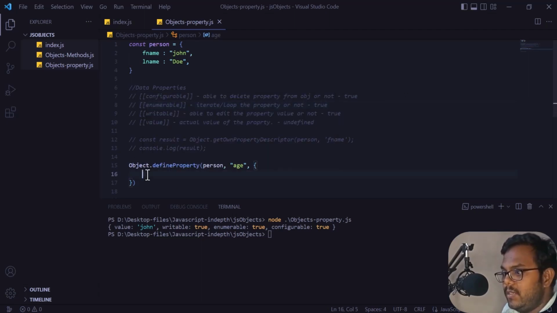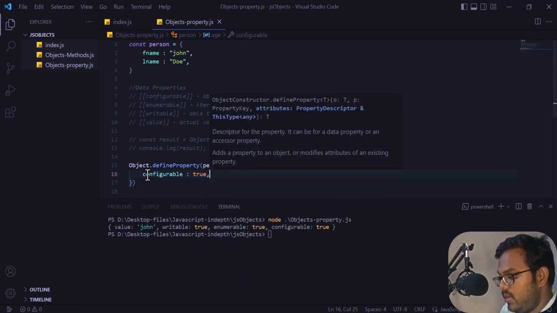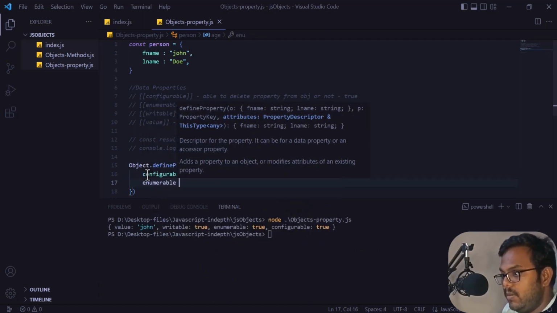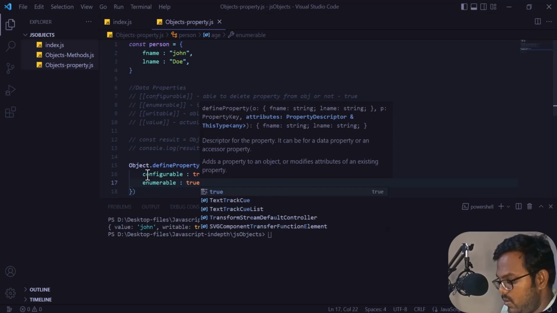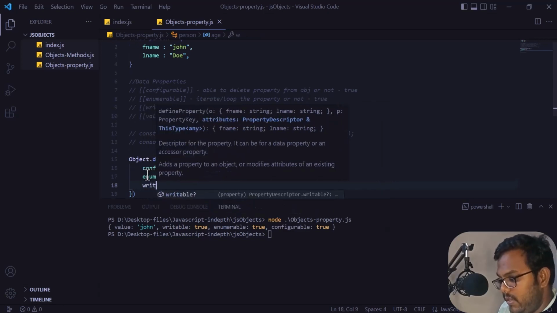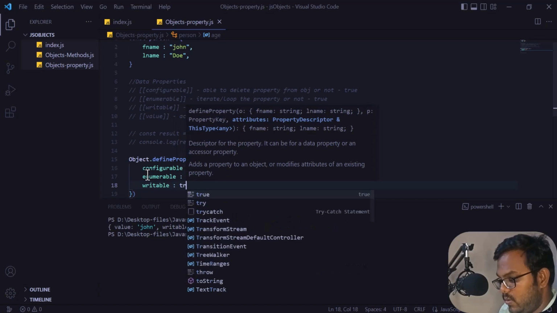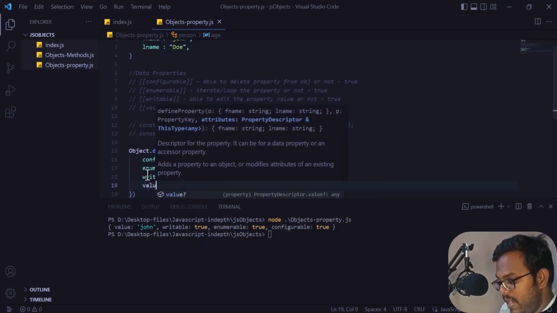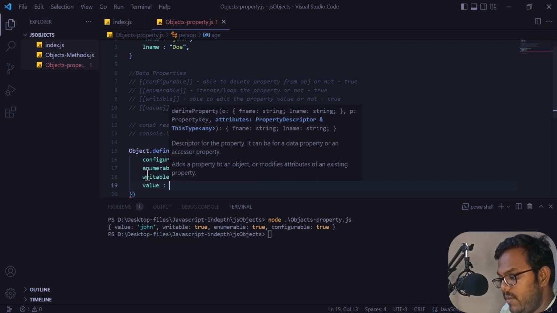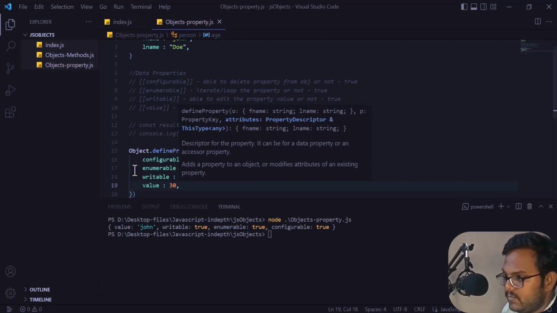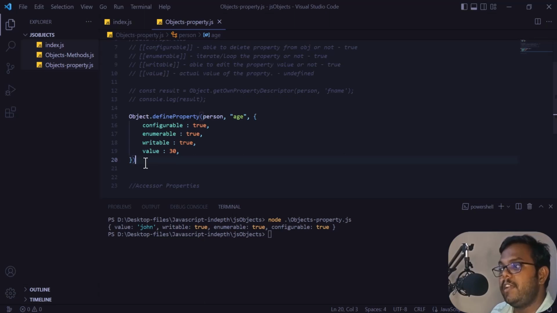I will give here configurable equal to true, and then enumerable equal to true, and then writable equal to true, and then value equal to, I am just giving 30 here. This is another way we can declare an object property. Here we can check whether it is possible to edit, delete, or update this age property or not.